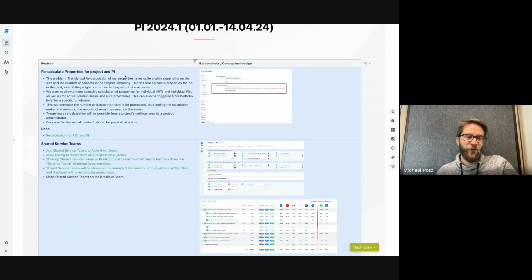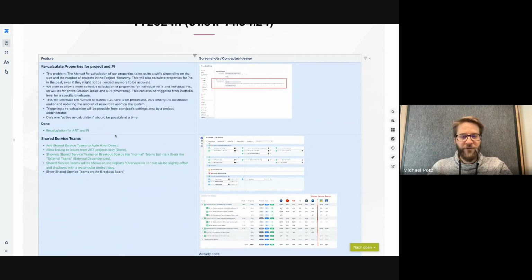With the recalculated properties for project and PI, I showed that we have implemented this for the ART level right now, but now we have to extrapolate this and implement it for the solution and the portfolio level as well, so that you can combine the calculation for more ARTs into one request.